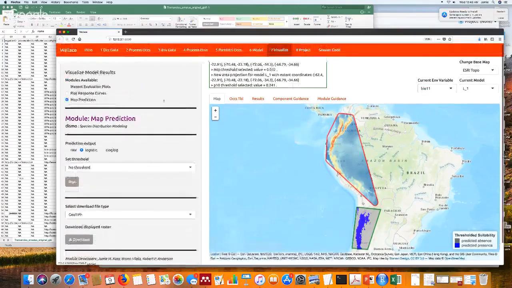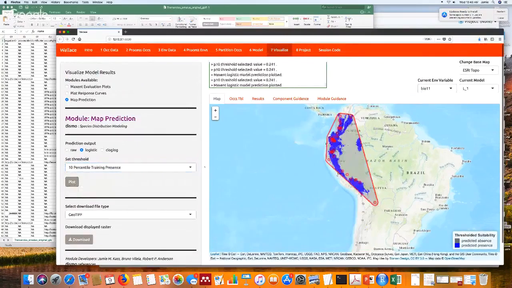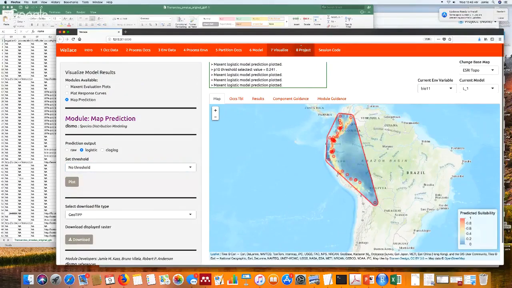We could also go back to this map and look at our thresholds here. So this is what the more conservative threshold would look like if I made the map binary. You can see that blue are the predicted presences and the grays are the absences. Or we can just look at our continuous map like we did before.